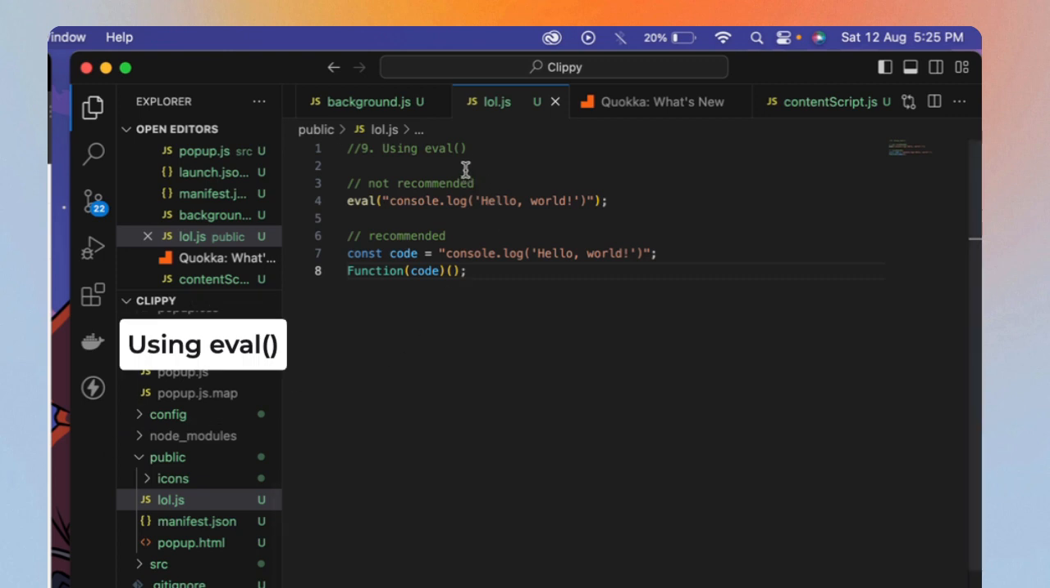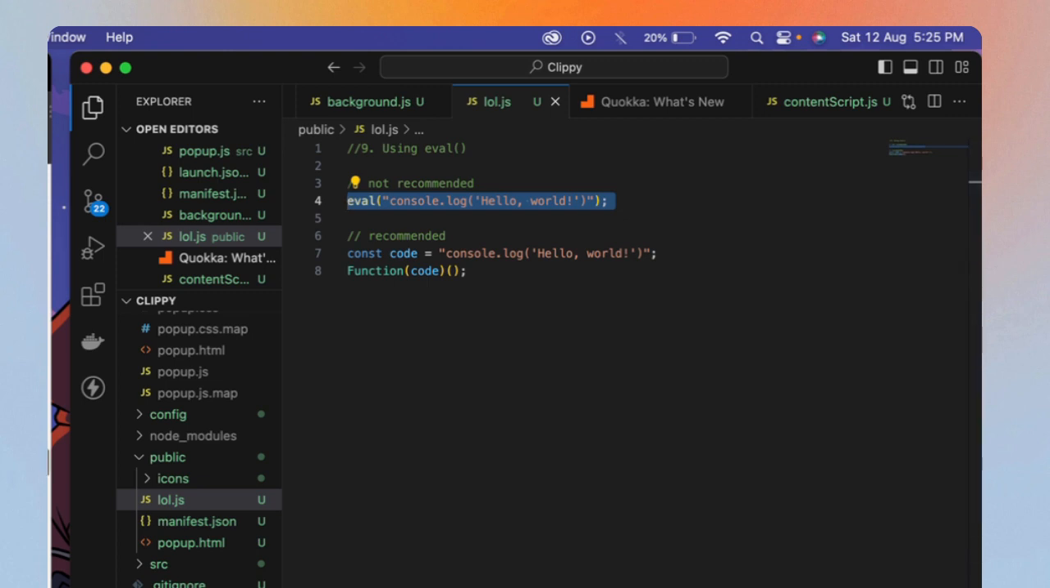So as you know, using eval is actually evil, because the problem here is that it causes security issues and performance issues. Therefore it's best to avoid eval as much as possible. But there's a recommended way to do this.